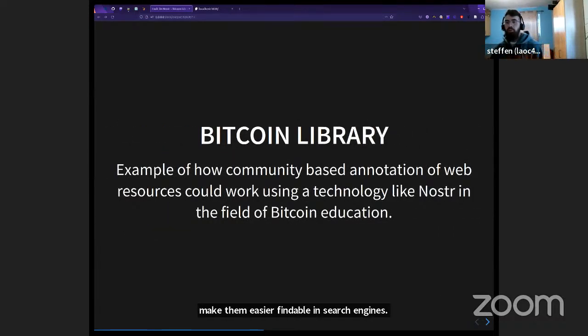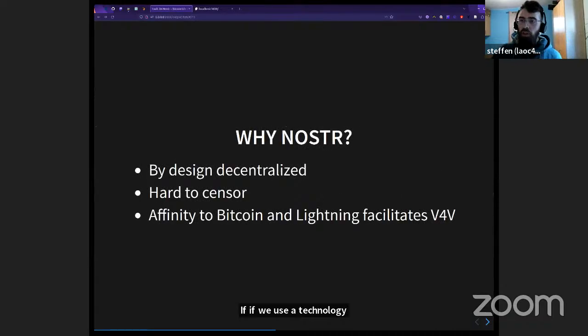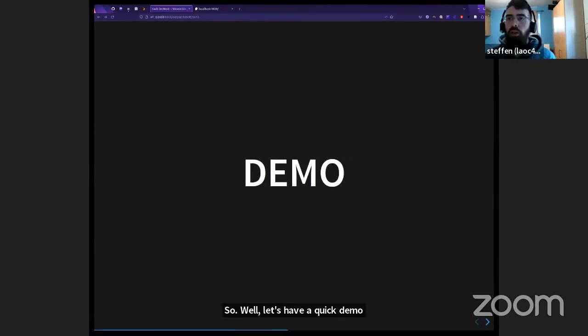So the Bitcoin library is an example of how community-based web annotation could work if we use a technology like Nostr. I already mentioned that Nostr is by design decentralized and therefore hard to censor. Its affinity to Bitcoin and Lightning facilitates the whole value for value thing, which we can also recently see in the only zaps movement, where people have the ability on their clients to remove the like button and just send zaps. So, let's have a quick demo of what is already there.